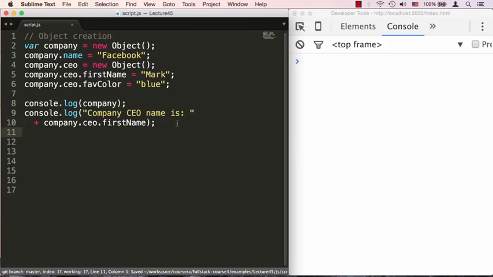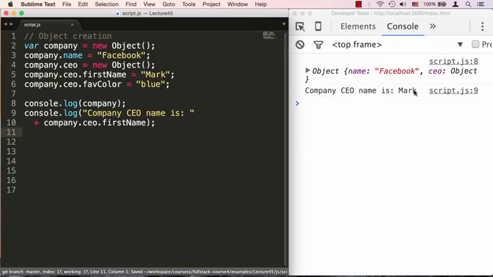And when we save it, we could see it now. It says company CEO name is Mark. So the JavaScript engine traversed the object's company and went to the CEO property, which is also an object, and then went and retrieved the first name property.